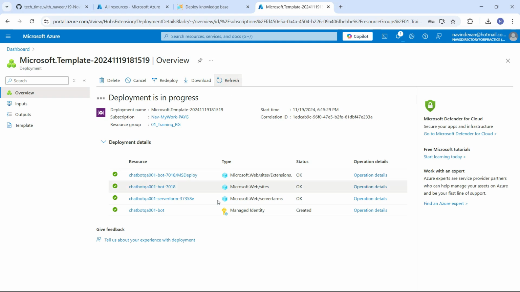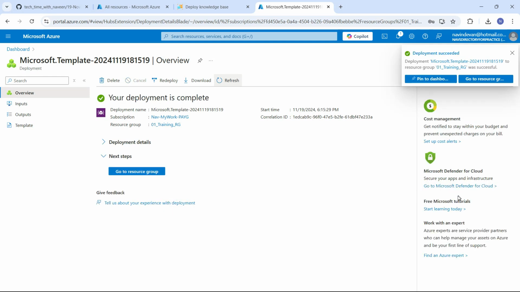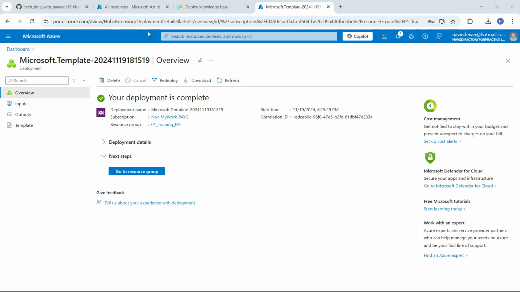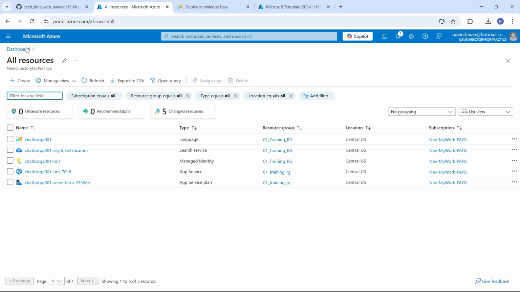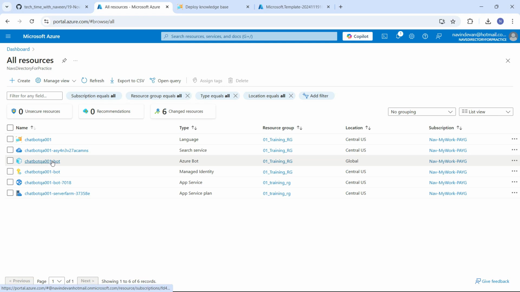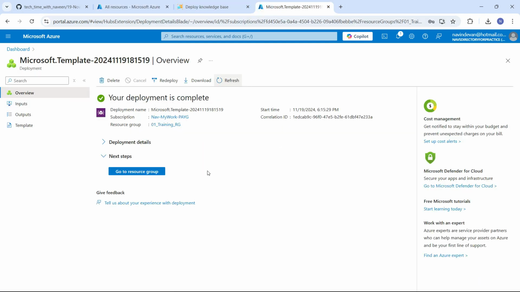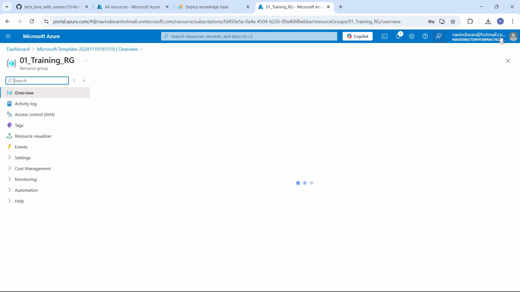It's getting deployed. Let's wait for a minute. Okay, it got completed. I'll click on go to resource group. So the deployment is complete. Let's go here. I'll just scroll this. Yeah, I'll refresh. Okay, so here you can see this chatbot, the Azure bot has been created. Now I'll click on this, go to resource.